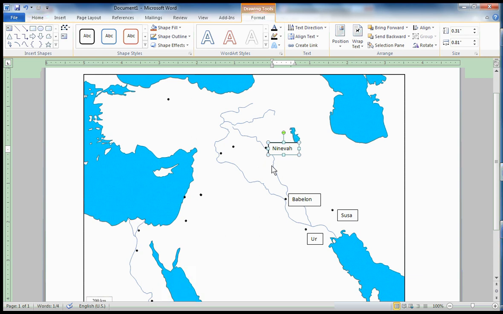And you just kind of place your names, and you go on through naming Haran, Carchemish, Damascus, Tyre, Jerusalem, Zoan, Memphis, Thebes. And so you just go through and you name all these cities, and don't forget the Hittite capital up there. But you just name the cities and you place them on, and that's how you do this.